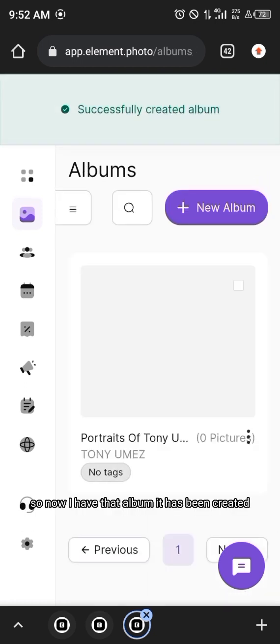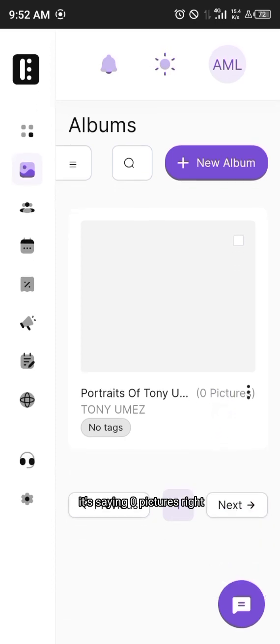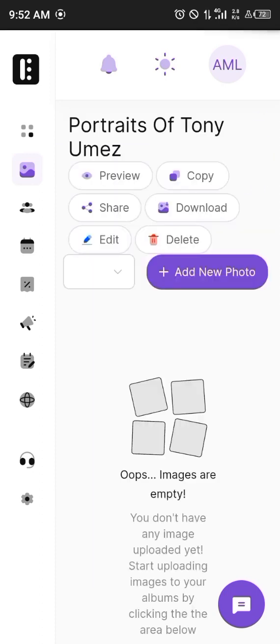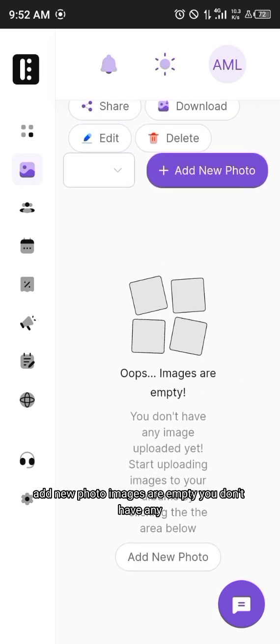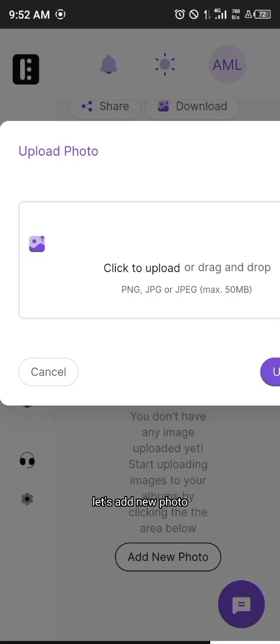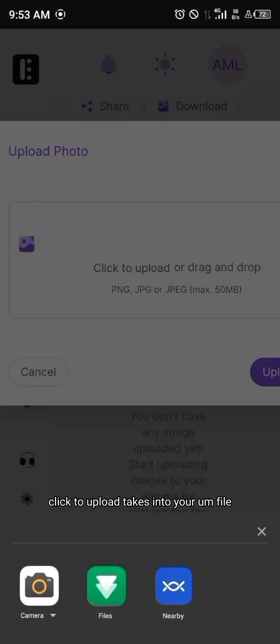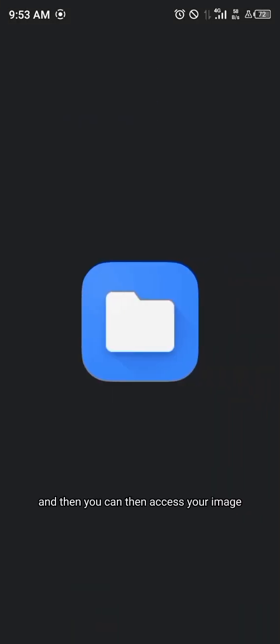Good. Now I have that album that has been created, but there are no images in it. If you see here, it's saying 0 pictures, right? You start by adding images to it. Add new photo. Images are empty. You don't have any. Let's add new photo. So you come here. You click to upload rather. Click to upload. It takes you into your file, and then you can access your image.